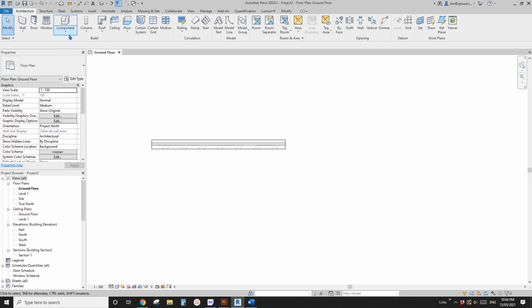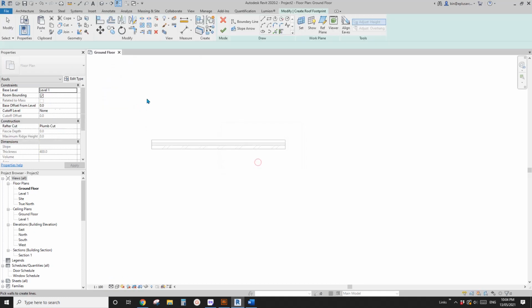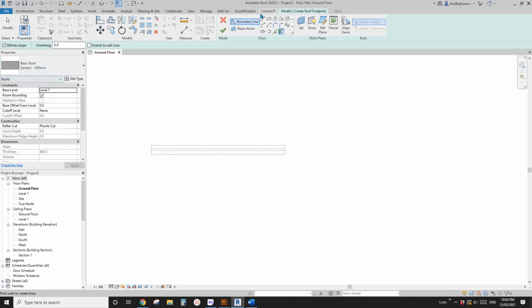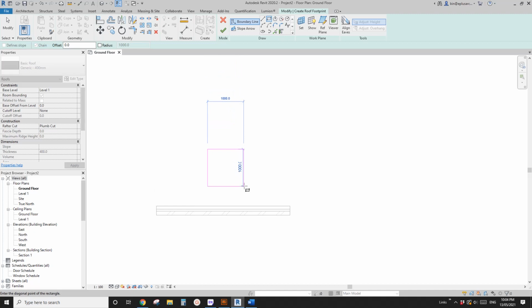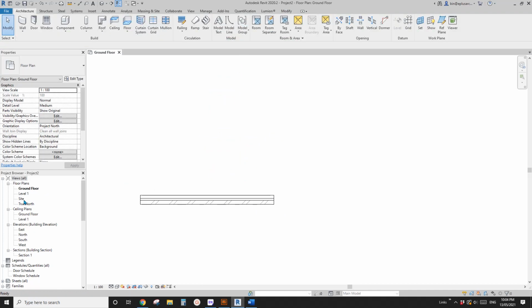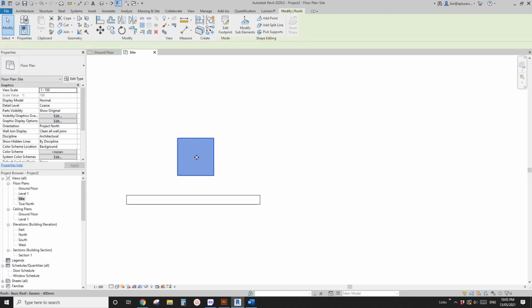So also let's model something else. For example, a roof, maybe just a generic roof without slope. Let's do a flat roof, 1 meter by 1 meter square. Okay, so this is the roof. Let's go to the site plan. So this is the roof.